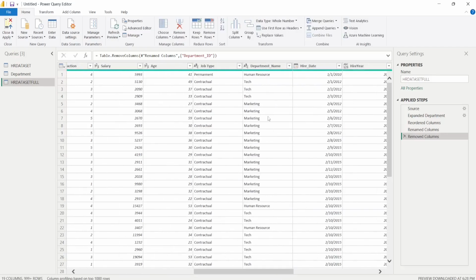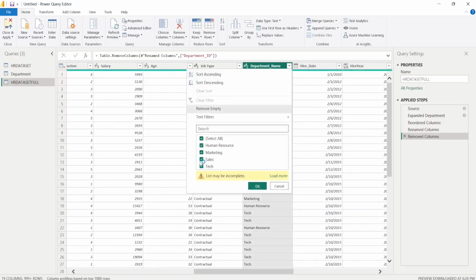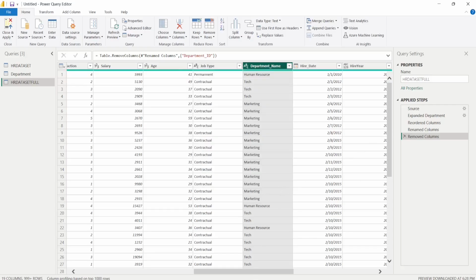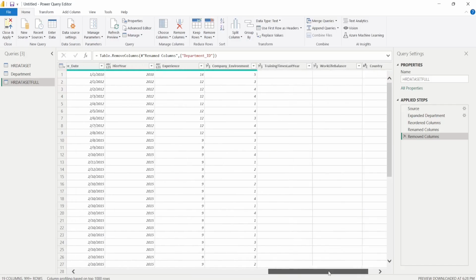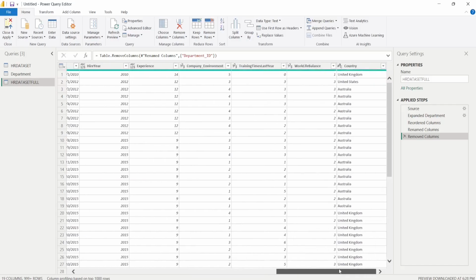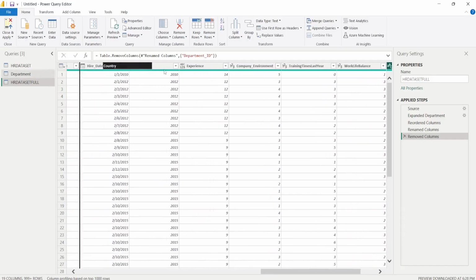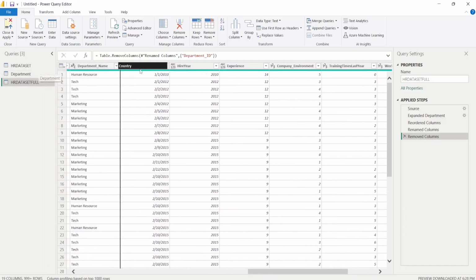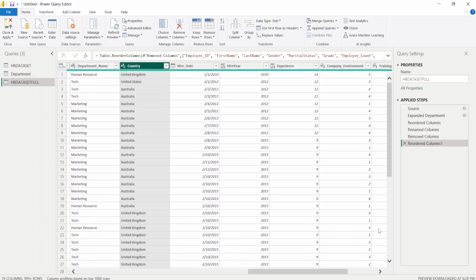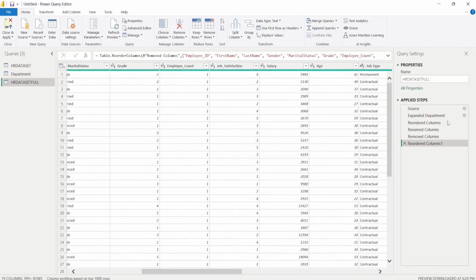Now department name, look what values I'm getting: human resource, marketing, sales, tech. All okay. Let me just put the country column over here right after the department column. Okay, now I'm going to apply all these changes. In order to apply all these changes, I'm going to click close and apply.